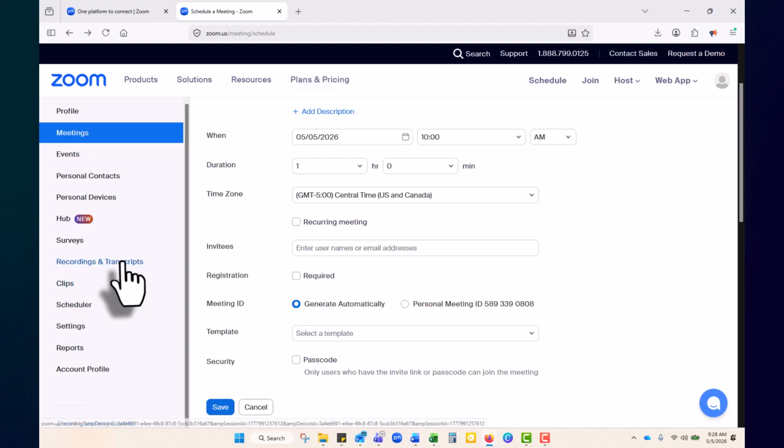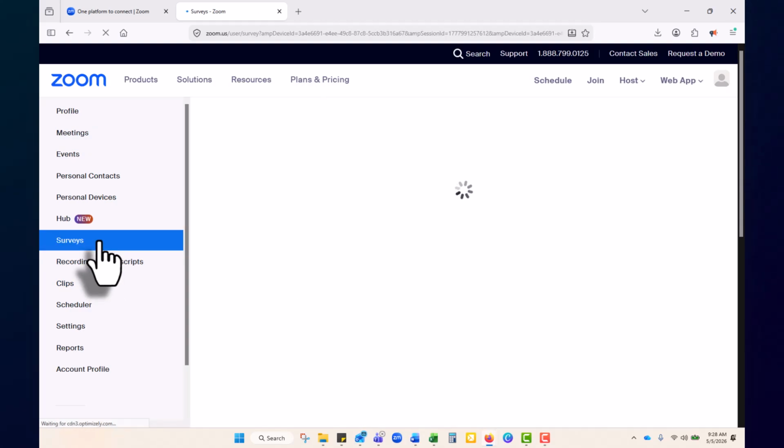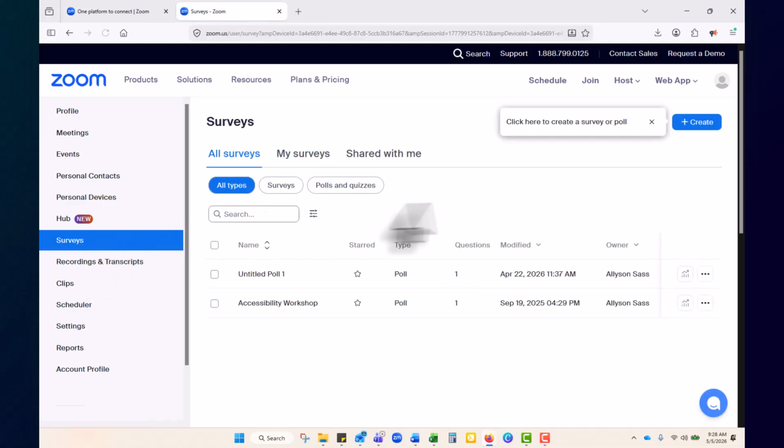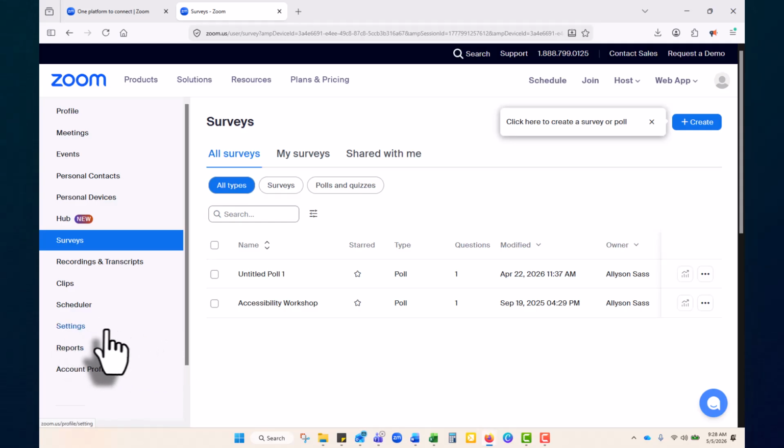You can also see your task meetings over here. You can add some surveys or some polls by clicking on here and creating a new poll or survey if you're wanting to launch that in your meeting. That's always fun to do. If you need to edit your settings, like adding closed caption, you can do that here.